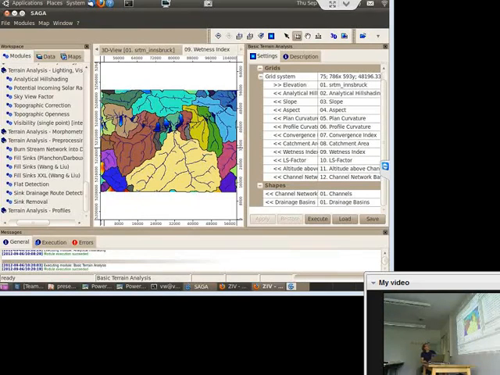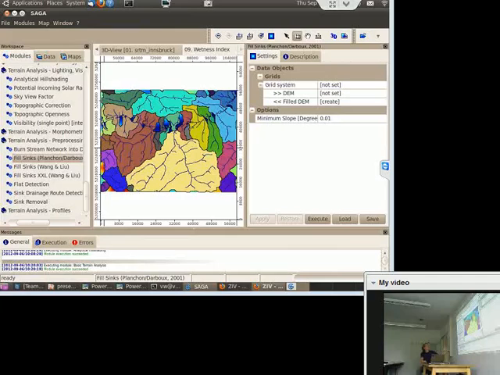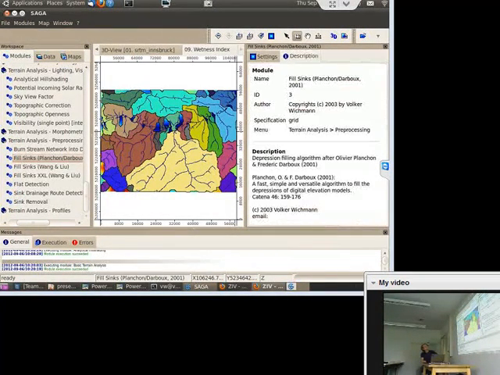In any case, if you would like to have more information about a module, you can click on it and then you click on the description tab and you will get some information. For example, in this case, it's what is done by the module and a reference to the paper which describes the algorithm.